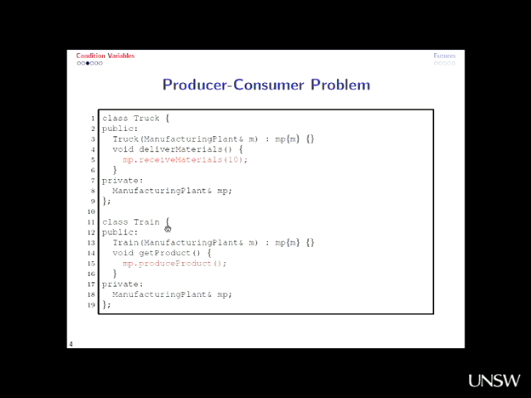And we have a train. Remember, a train is taking materials away. Again, it has a constructor that takes the manufacturing plant it's taking things away from. And the train has a function called get product. Get product calls the manufacturing plant to produce the product. Okay. That is the overview of how this thing works.